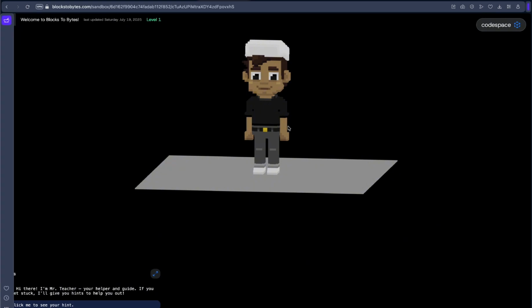I'm going to be able to see my entire space. I'm going to see the name of the activity, when it was last updated, and what level we're currently in. Down here, we're going to see the logs, and these are the instructions. So you want to pay really close attention to what's going on here.